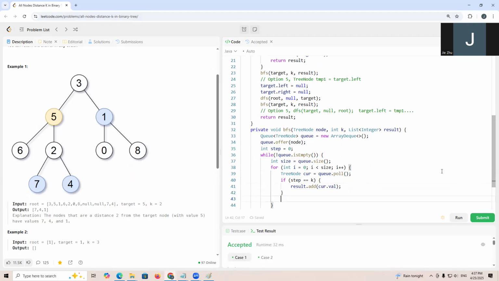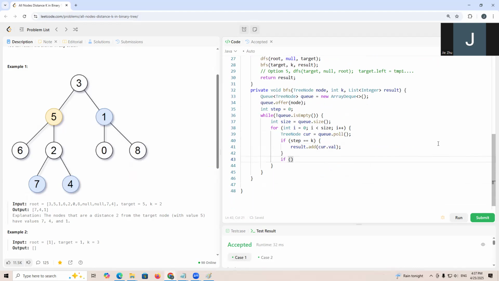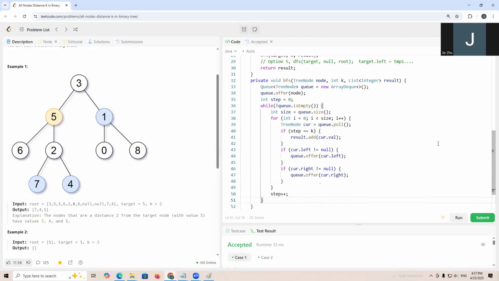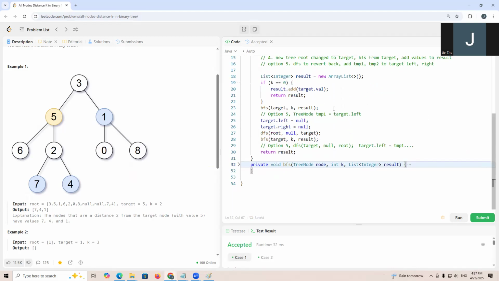And we're going to say if current left is not equal to null, then we're going to have q offer current left. And we'll say if current right is not equal to null, q offer current right. And for this step, we should increase it, and we don't need to return anything. This is void, right? So this BFS is kind of simple.